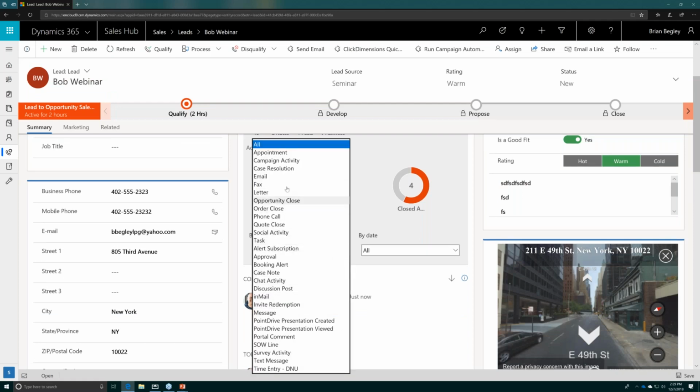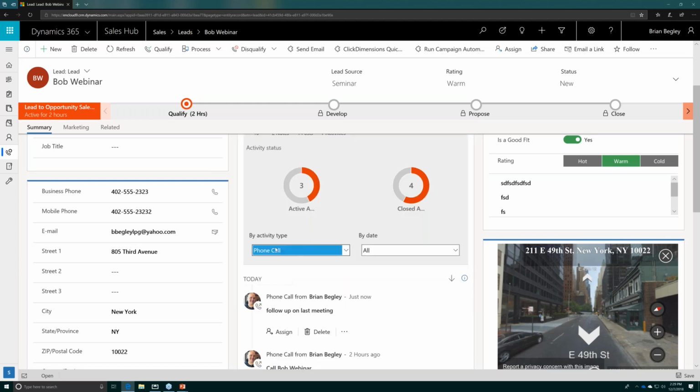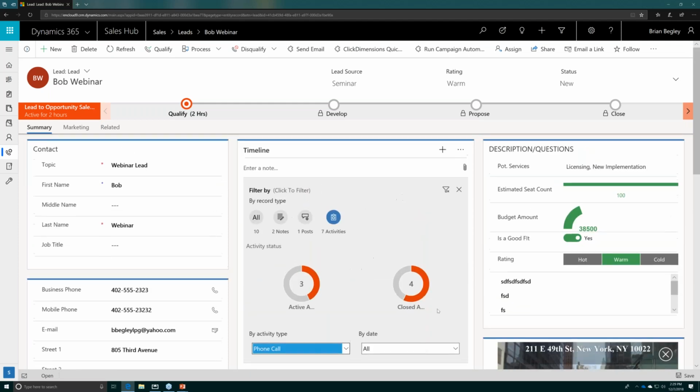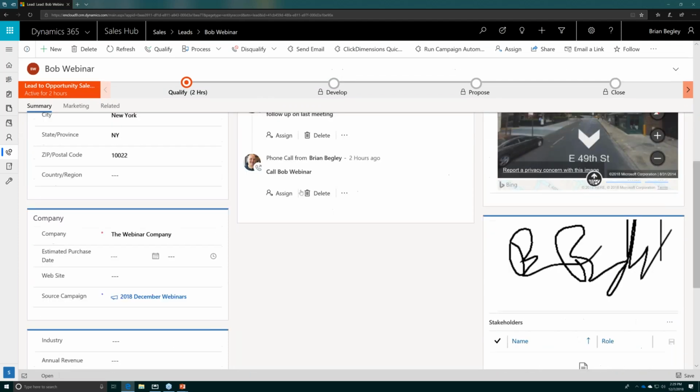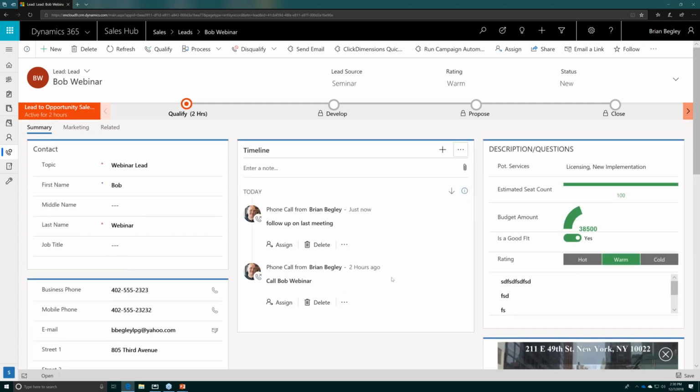So I go and find my phone call record. This list doesn't appear to be in alphabetical order. And it's going to filter it so that when I'm looking at my timeline, I'm only seeing phone calls. And it's showing that I have 1 phone call that happened 2 hours ago, and then I have another phone call that I just created just now. And so that's the major changes that you see to the lead form and to the timeline.